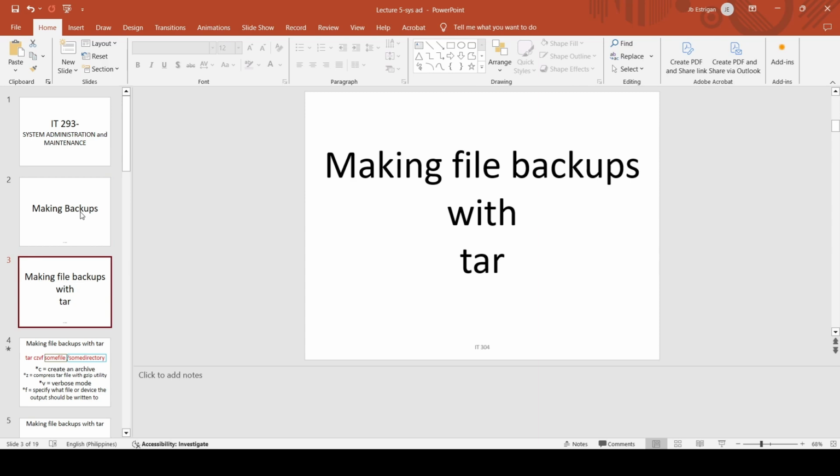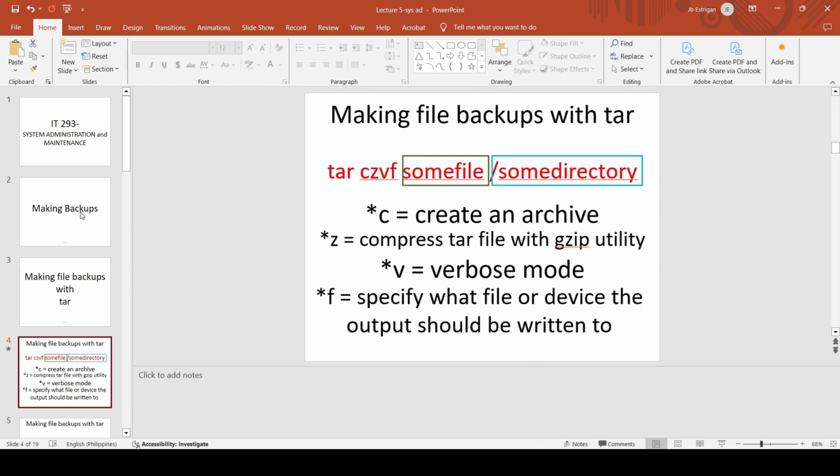So in Linux, there is an application called tar. This is what we will use to back up your Linux system, to back up some of the files in the Linux system. tar. Okay.